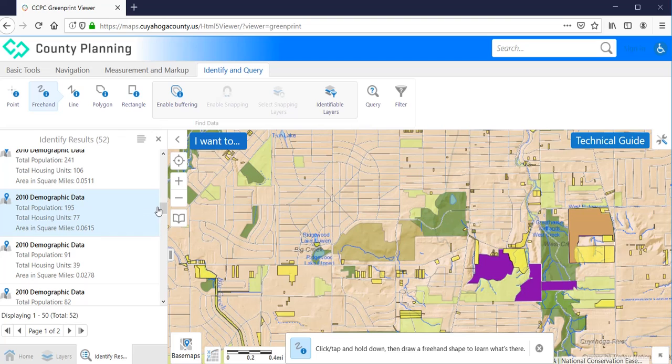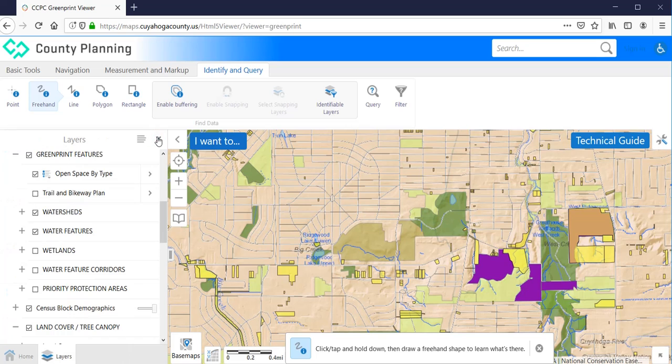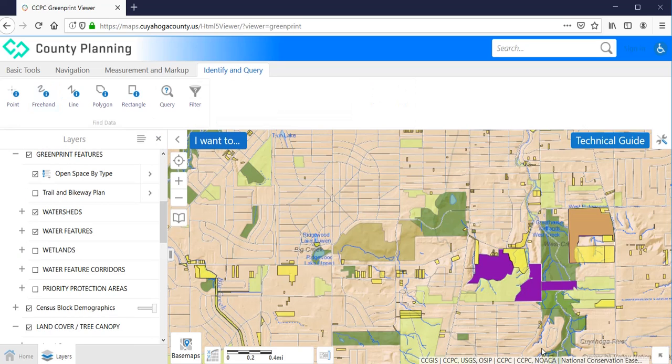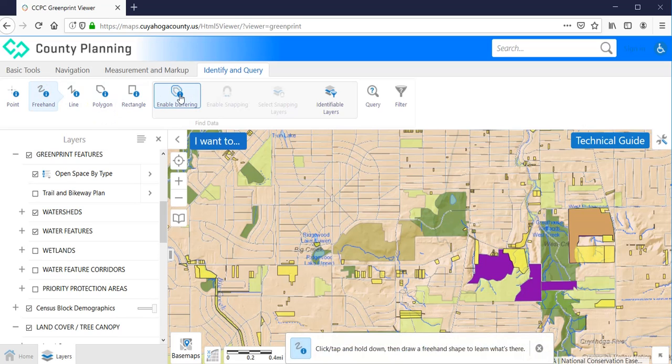Now, most of the time we will want to preserve and view the line we drew. We can do this in two ways using the buffering feature. Let's redo this freehand line query and preserve the display of the line. First, cancel the original results by closing the results panel and deactivate the tool by closing the white instruction box. Select the freehand tool and also select Enable Buffering.